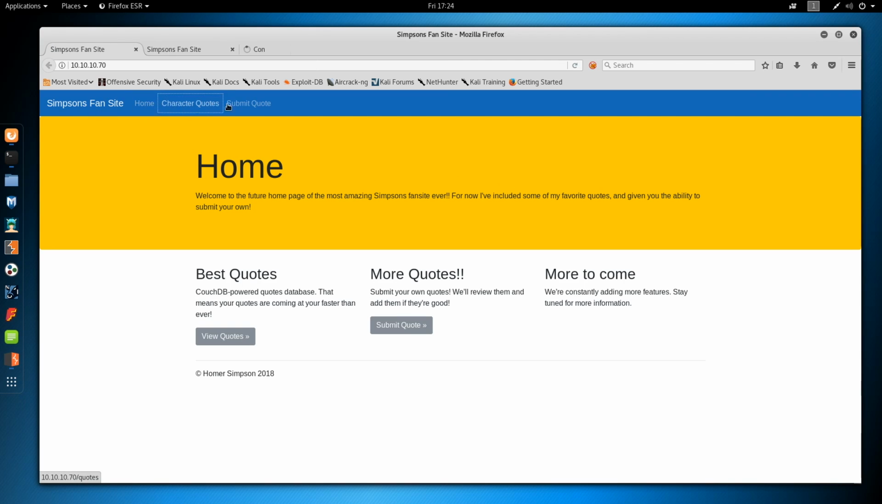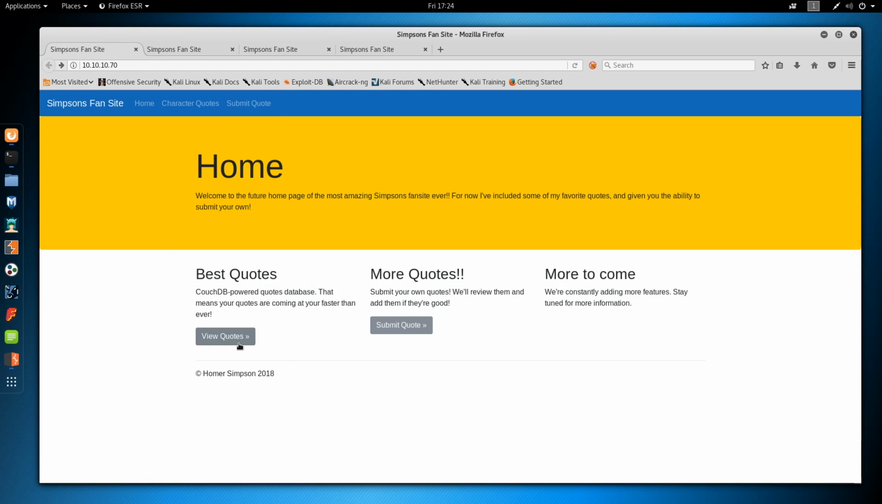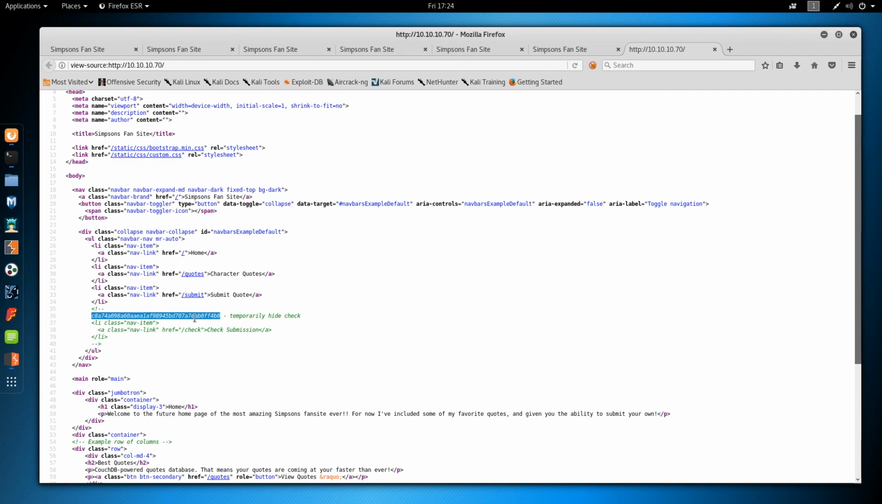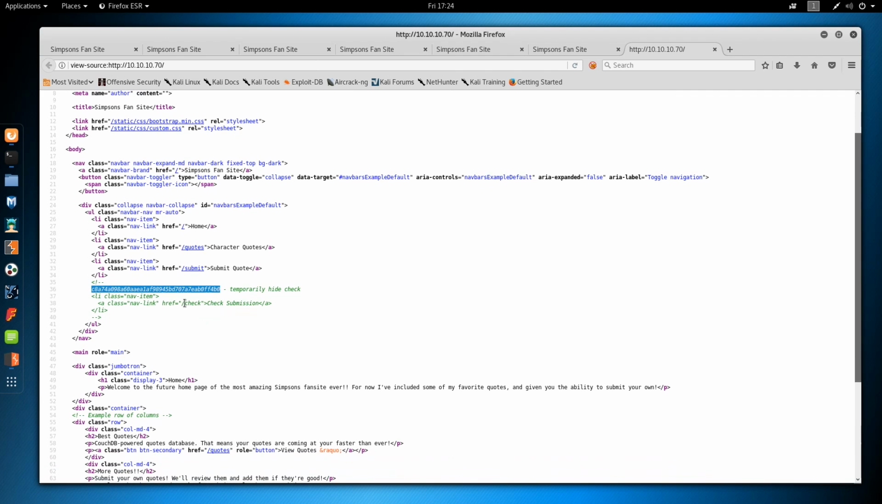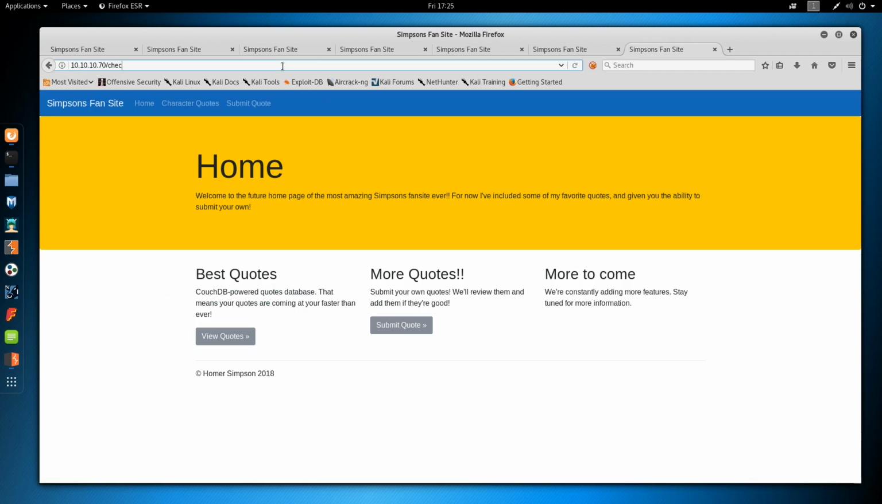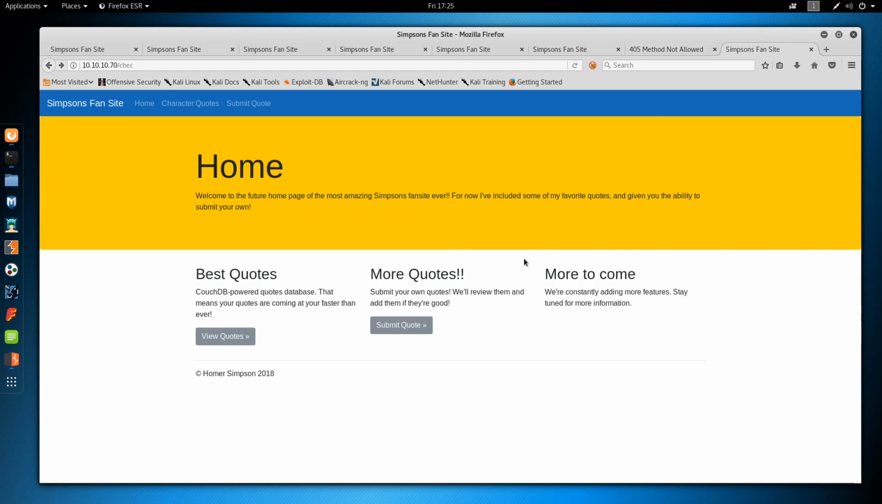So let's just poke around, open things in tabs. Look at the page source. Temporary hide check. So that's unique. Let's look at /check. And method is not allowed. So we got something to look at there.